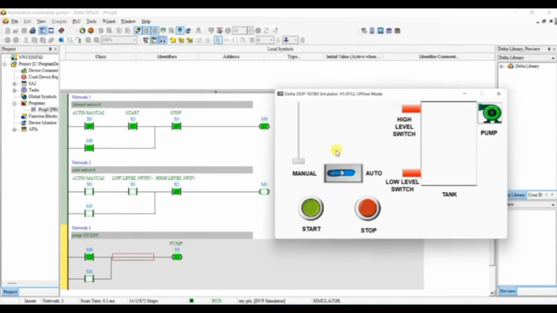The pump is working right now, and the water will start rising. To turn it off, we have to press the stop button, because right now we are in manual mode, for which we have to release the start button. So we have released the start button, but the pump is still working.